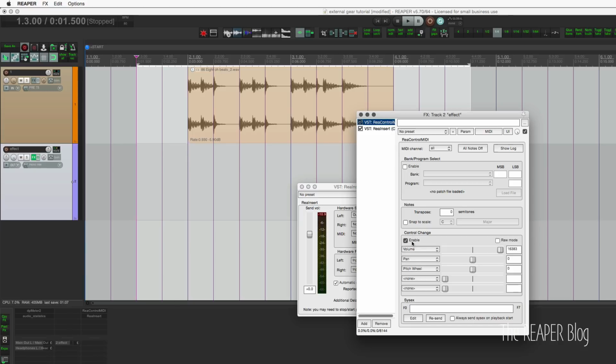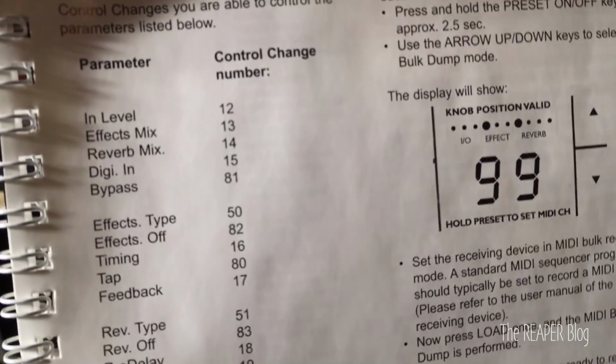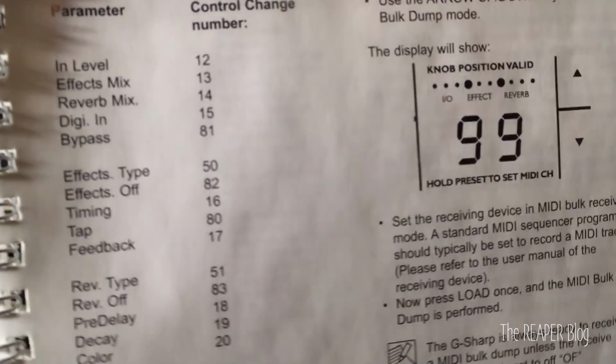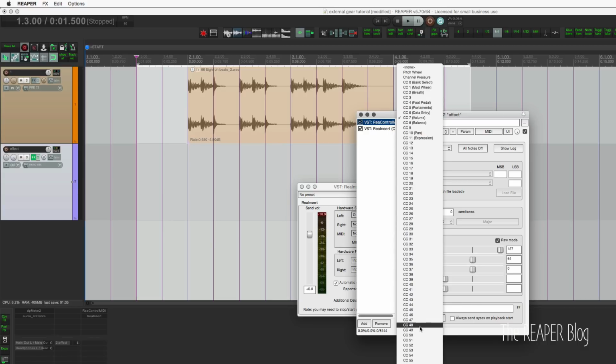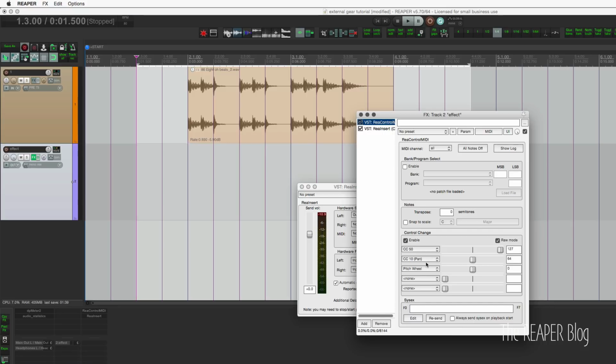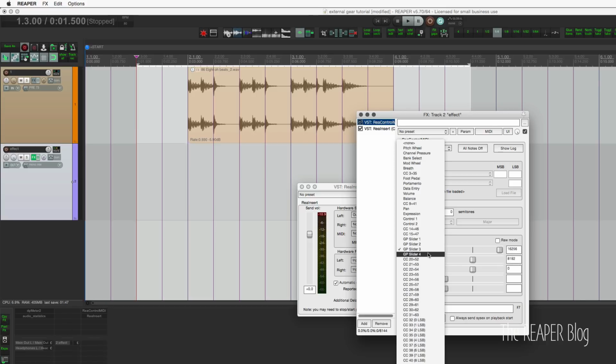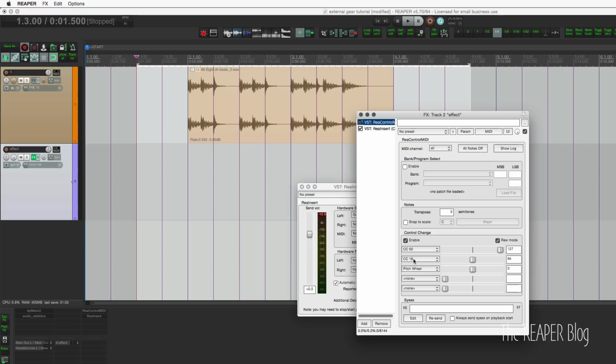Go down to control change and raw mode. Need to look in the manual for the continuous controller messages that it will receive. What we're looking for here is effects type, that's CC50. Let's scroll down here to 50. And timing 16. The reason we put it on raw mode is that it's the only way that they're numbered in this list. So unfortunately, that's reset it. So 50, 16. The next one is feedback, and that's on 17. So we've got our delay type, the delay timing, and the delay feedback.